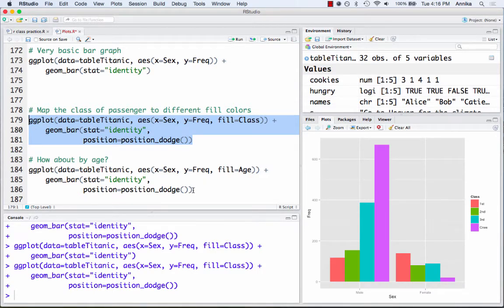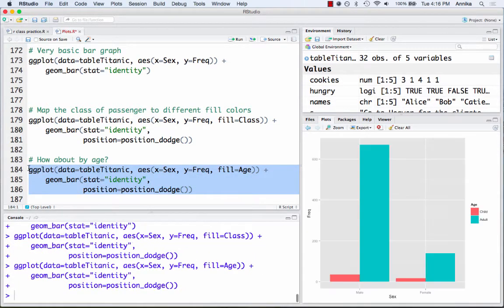I've just done one more example here. I've done the fills by age instead of class.